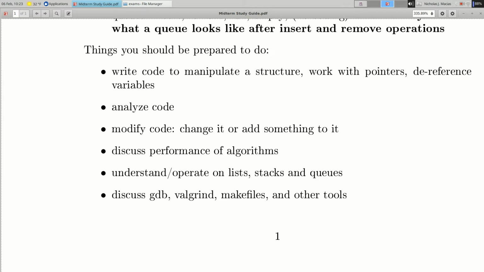Discuss performance of algorithms. No, I'm not going to have you discuss it, but there might be like a short answer, multiple choice kind of question. So you're not going to write an essay on order of complexity of linked lists. Understand and be able to perform operations on lists, stacks, and queues. And short answer questions or multiple choice on GDB, Valgrind, make files, hash functions, things like that. Shouldn't be any surprises.